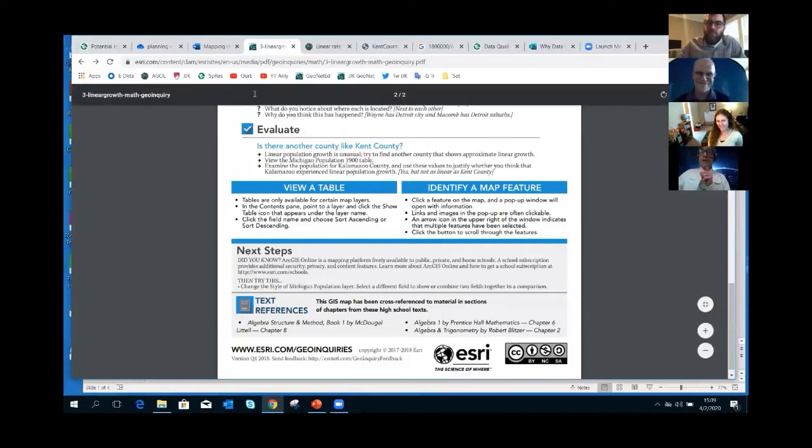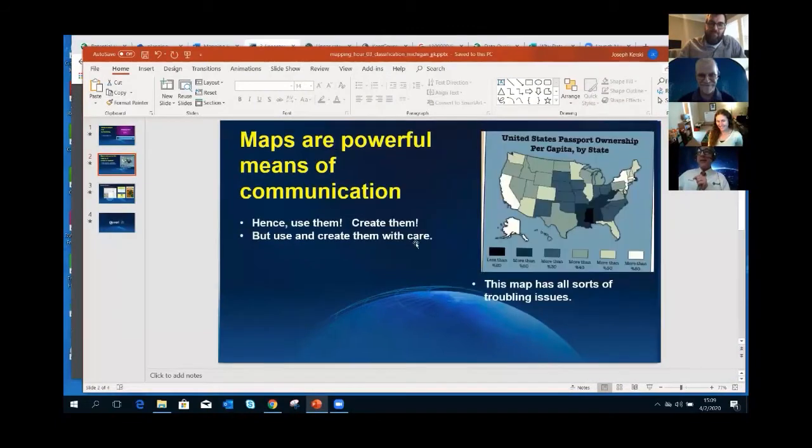Oh, can I just touch on a couple last things? And that is, maps are powerful means of communication, which is one of the main points. There are all kinds of bad maps out there, and I've got a whole presentation on good maps, bad maps, but a couple of resources to share. This map, for example, I have no idea what that legend means. I really don't. It doesn't make any sense to me. So again, use care. Those are a couple things I wanted to leave you with.